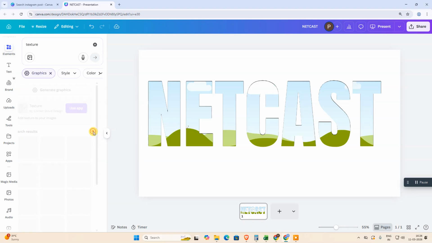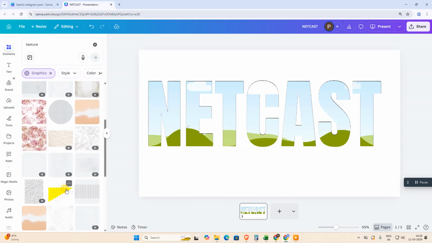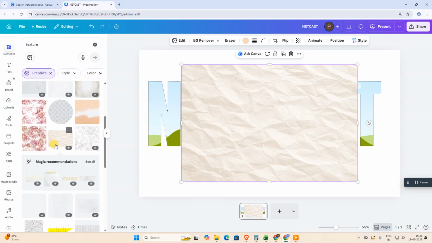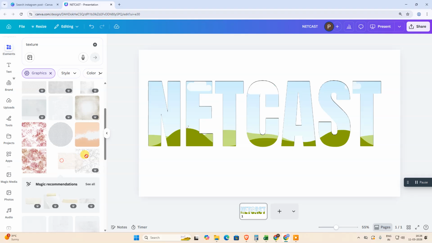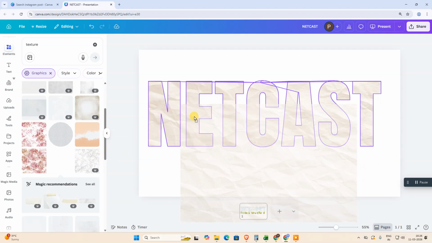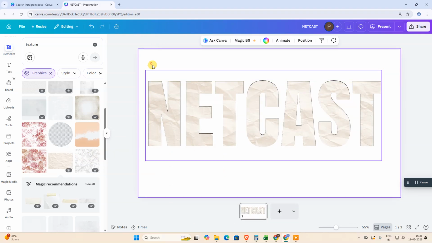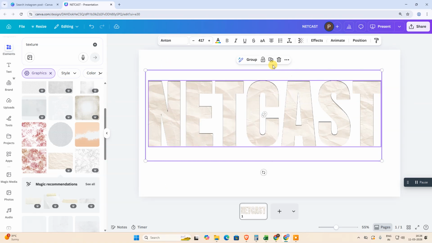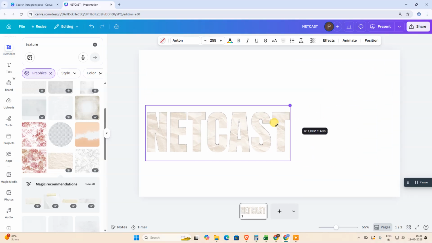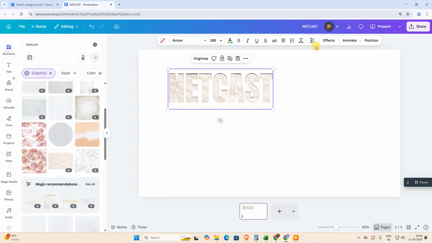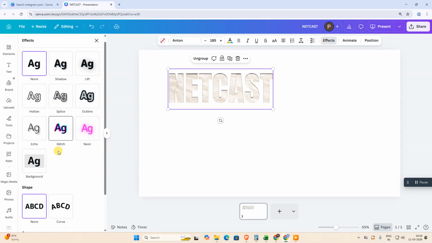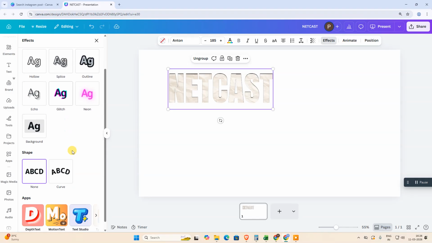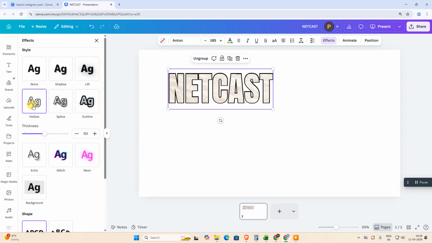So go to the graphics, and here see the structure. Select any and just drop on that frame. Now we can select all elements like this and group it, and now we can increase or decrease the size like this. Here you have the option effects. You can give the outline effects like this. So it will look perfect, you can see.